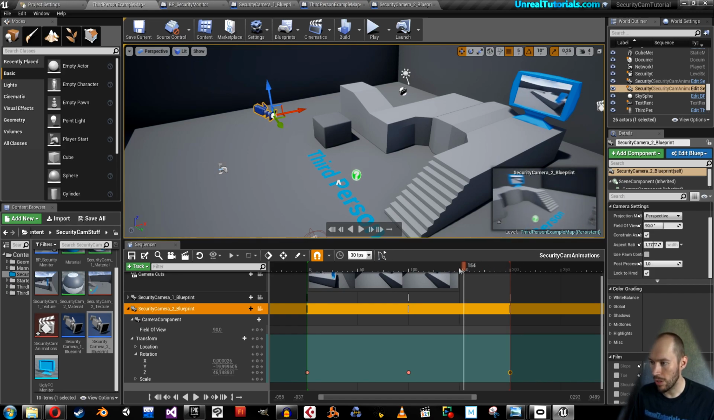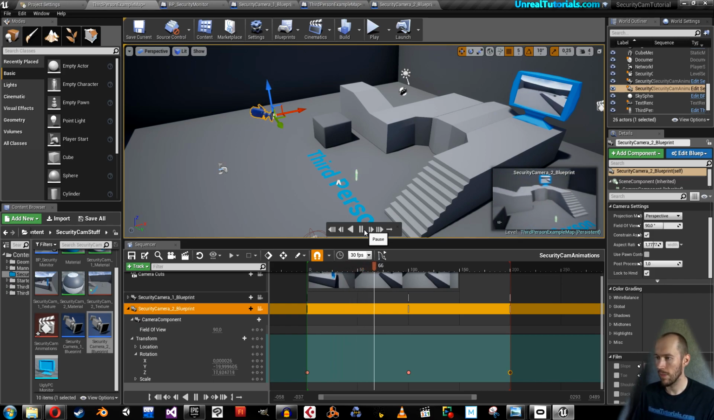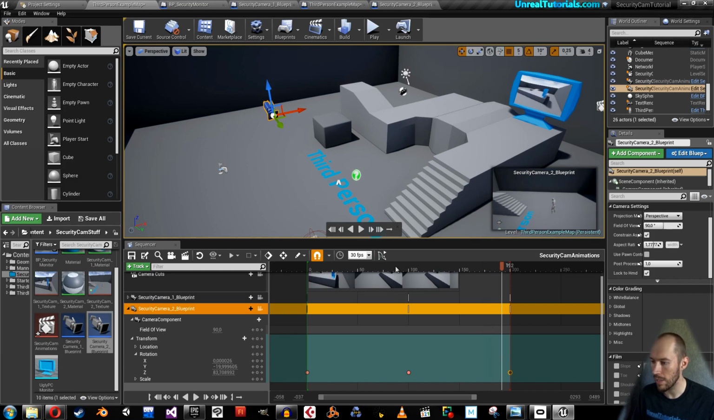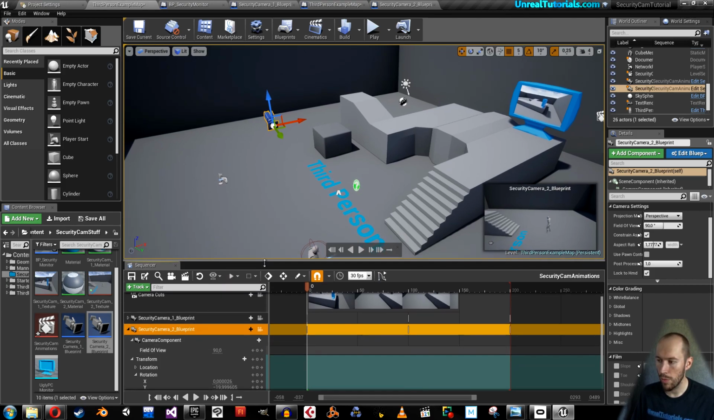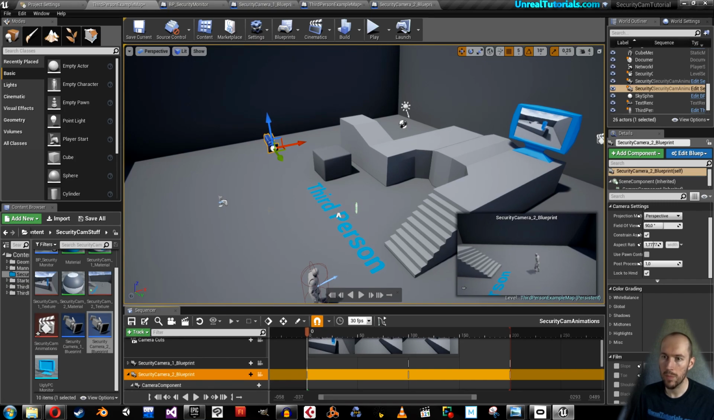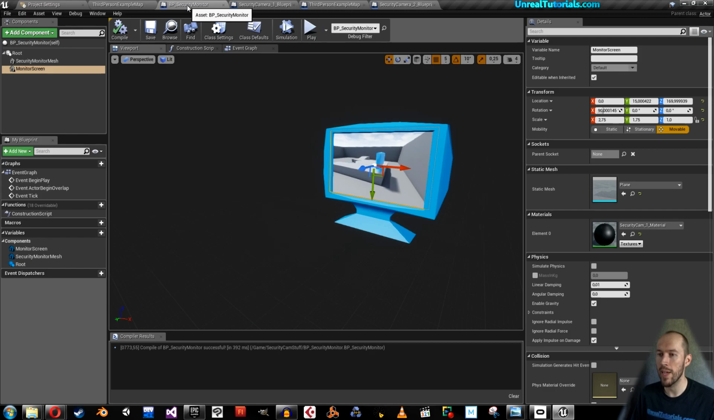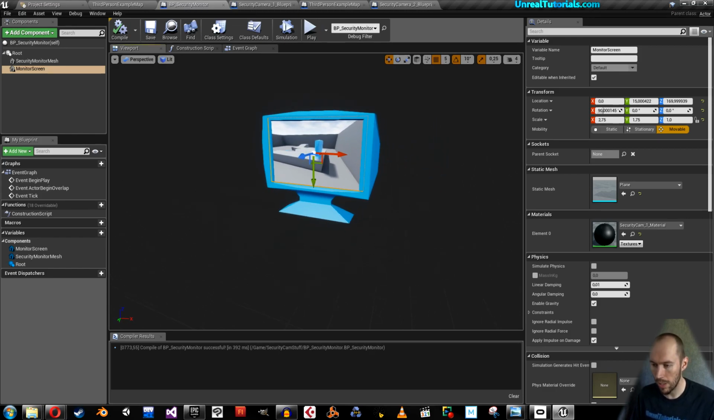Now let's see if it works. Play it. It looks mighty good to me. Yes. So now what will we do now? Both the cameras are done, so we will save our project first of all. Now we will go back to our security monitor.